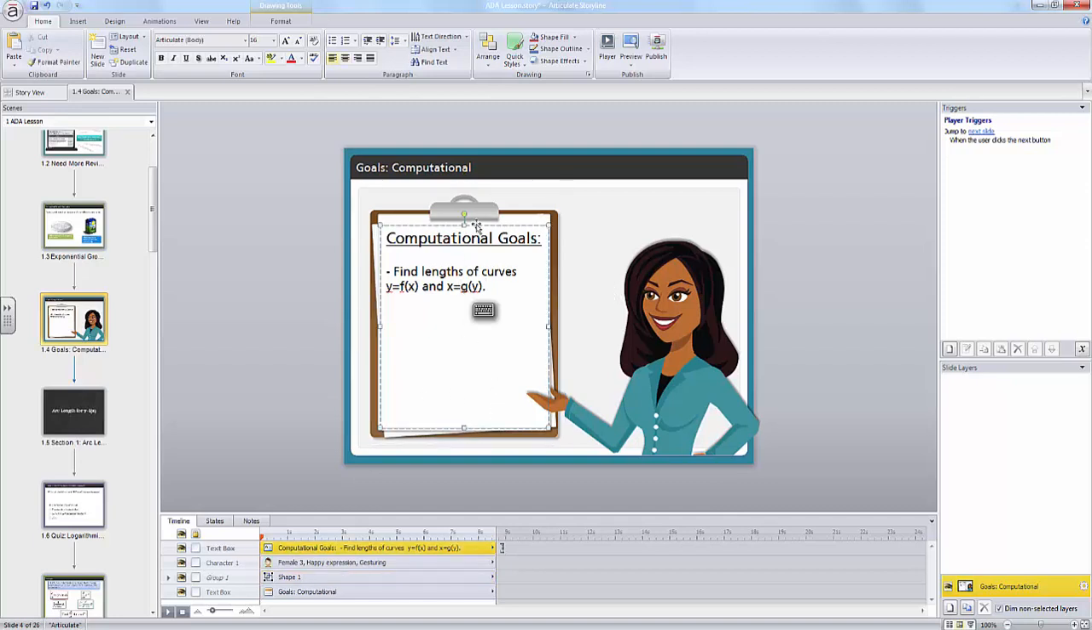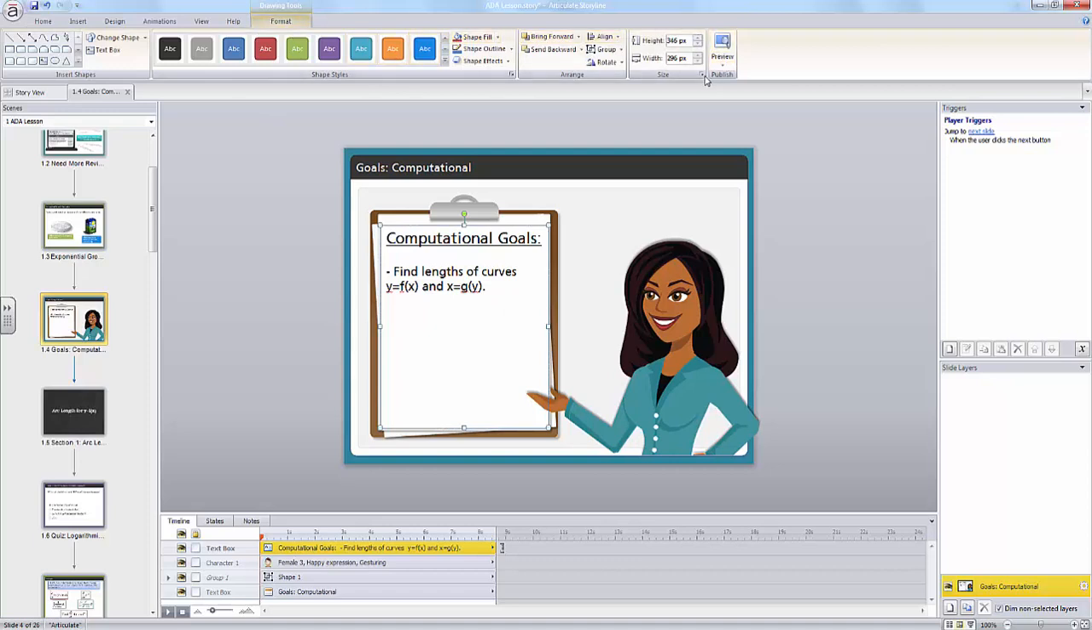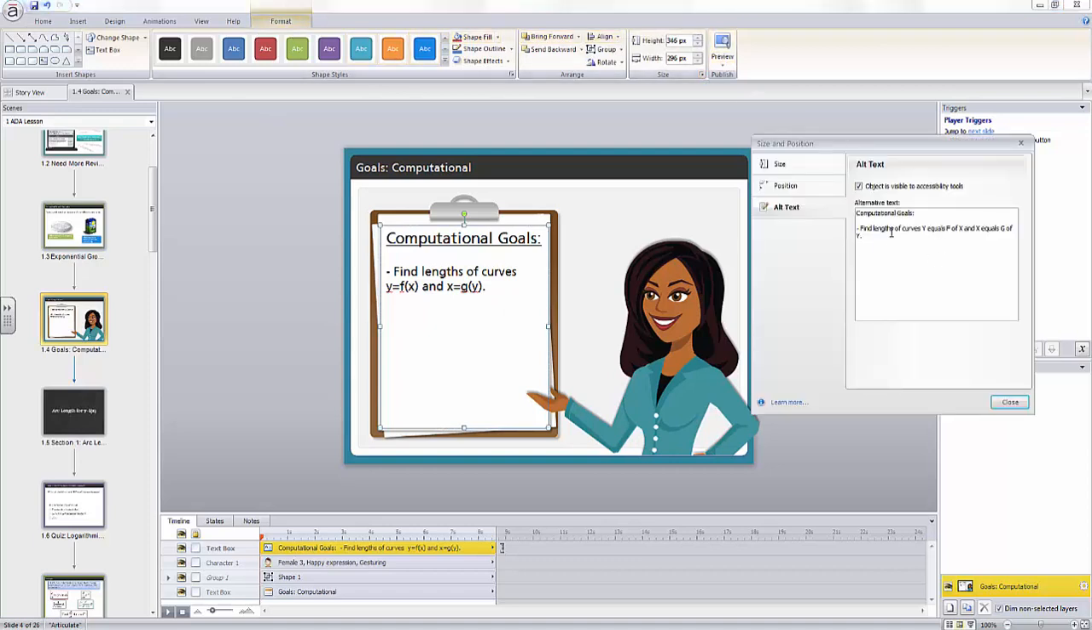So we can get to the alt text once again in the same way. It's already got some, and so what's happened here is we've kept this computational goals, and the easiest thing to do in this case is just to copy this and paste it in this alt text box and then just change the pieces that need to be changed. But anyway, what we've made it say is find lengths of curves y equals f of x. So we've written out f of x, just the way someone would read it, and x equals g of y.